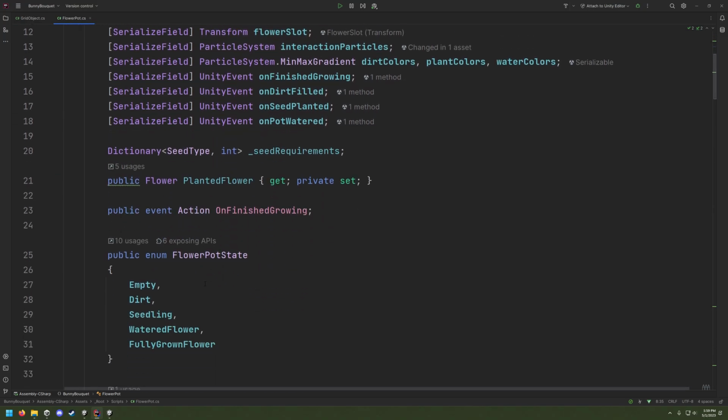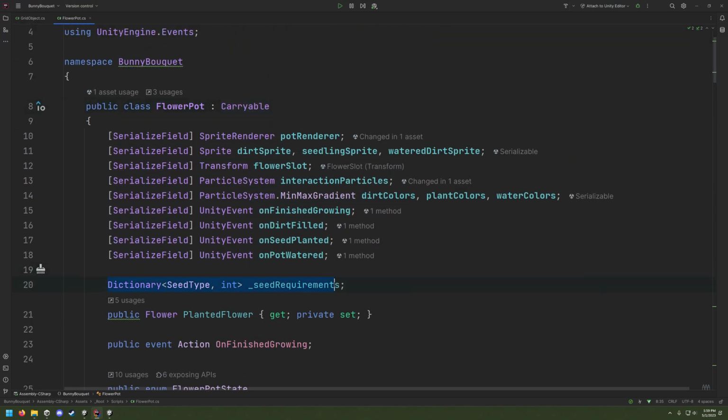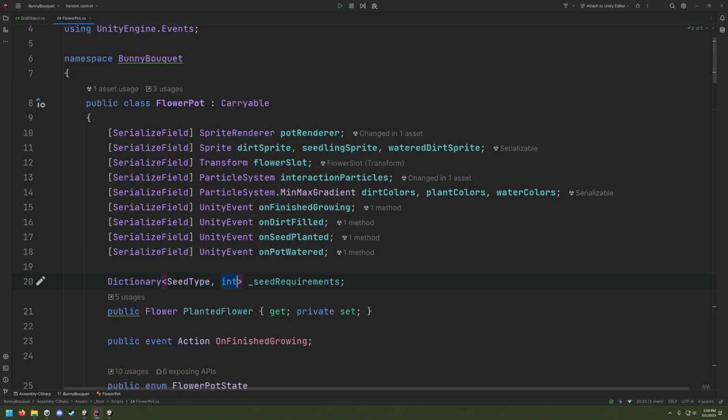So the flower, right, it has the dictionary of the seed requirements, meaning that whenever you put seeds in here, it will store the dictionary of what seeds are put in here and how many of each seed is inside of the plant, right? So that we know what flower to grow whenever we water it.